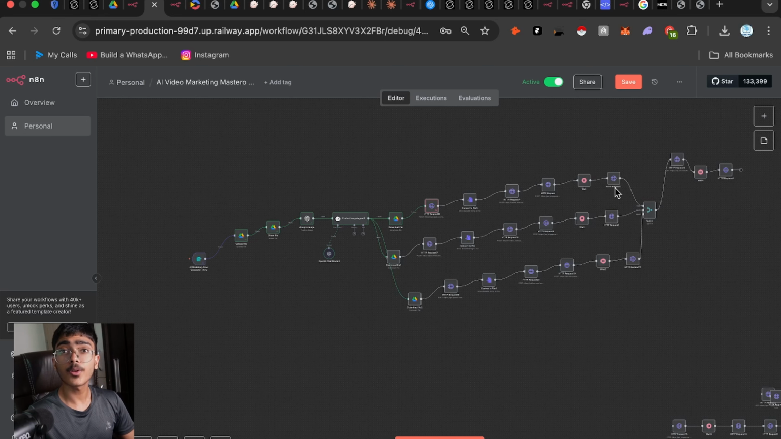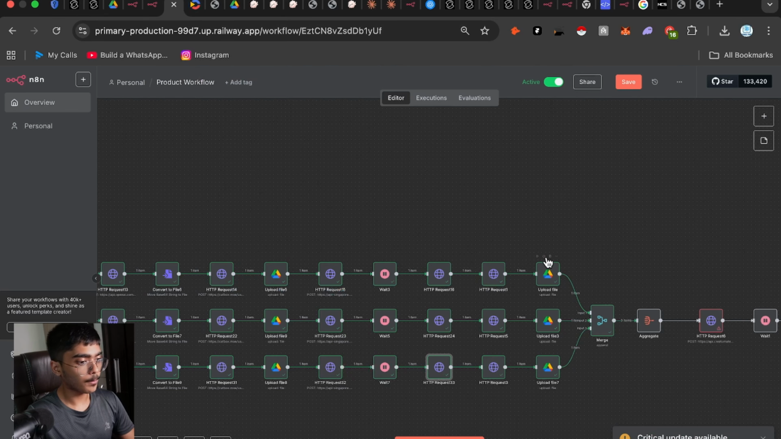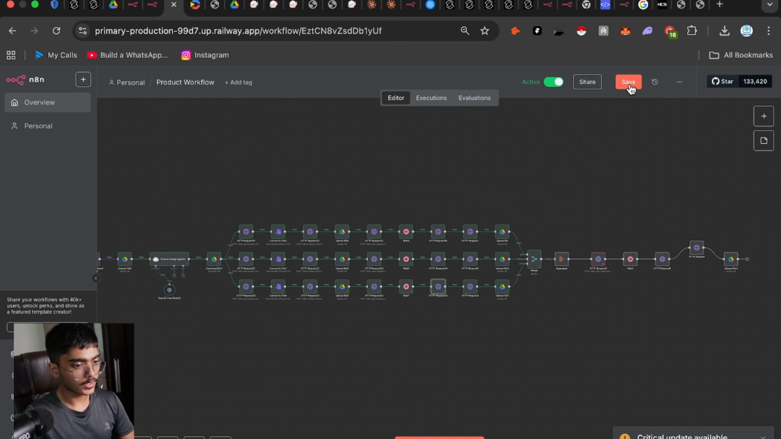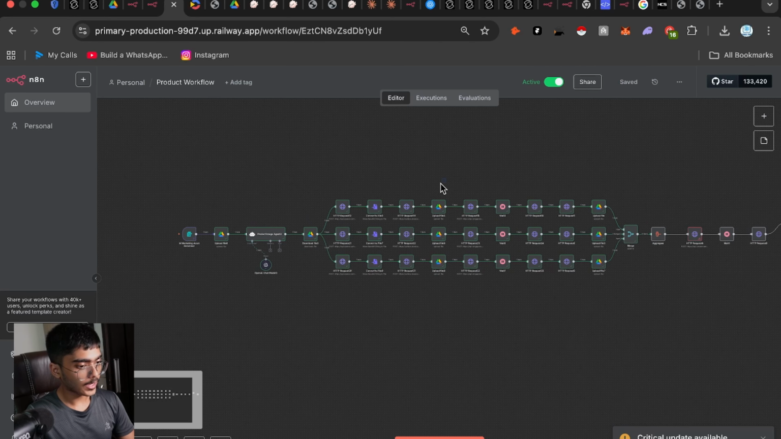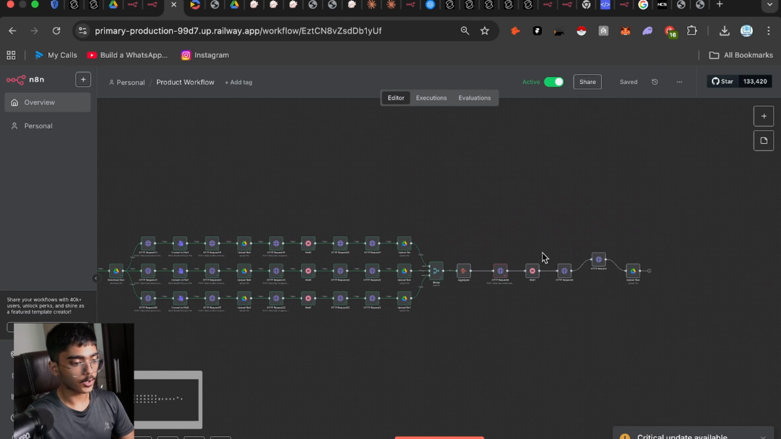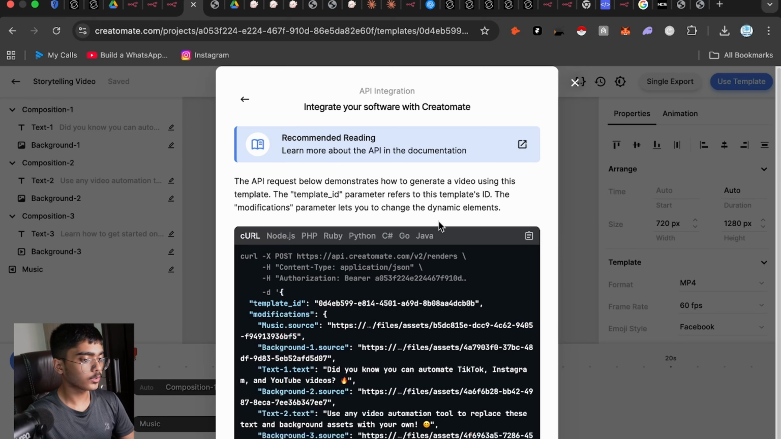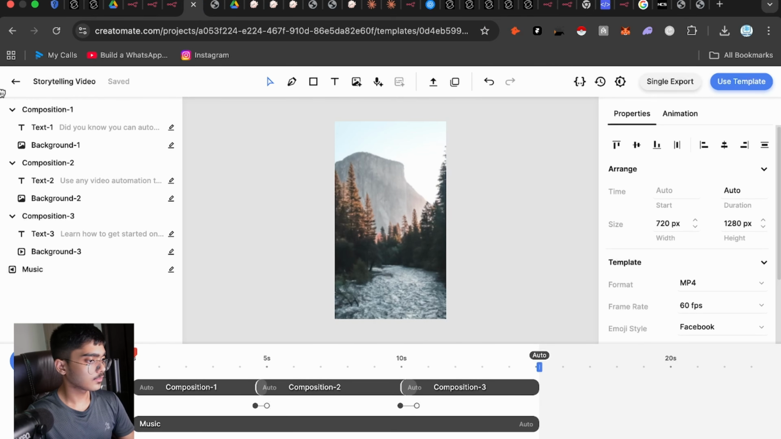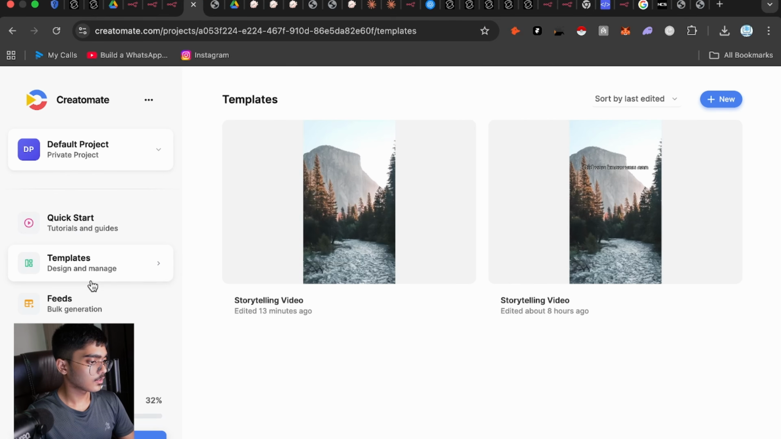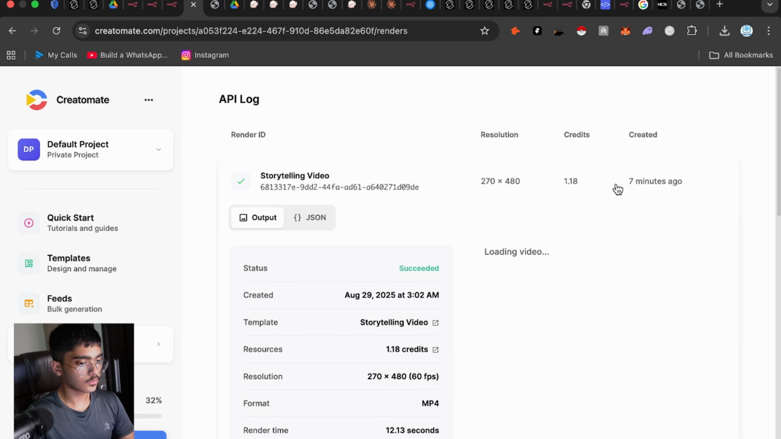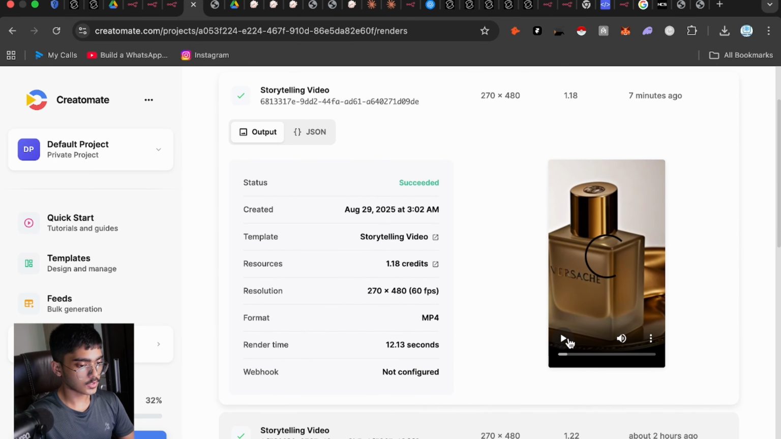But yeah, I hope it was a valuable one. Again, I'll be dropping the link to this workflow in the description down below. Map out, change your Google Drive links, change your Google Drive folders, and do all the necessary changes that are required for you to get the desired output. Check Creatomate. Go back, check my API logs, all of this. Check Creatomate.